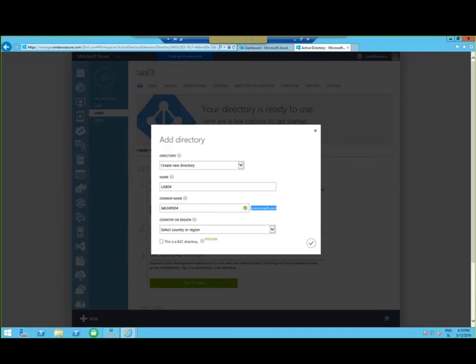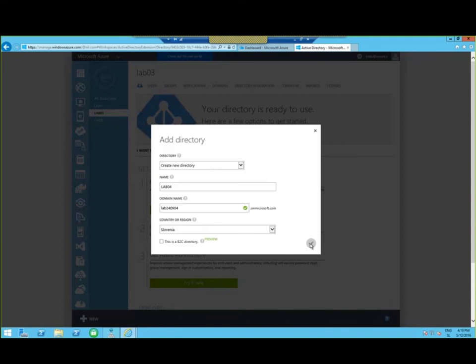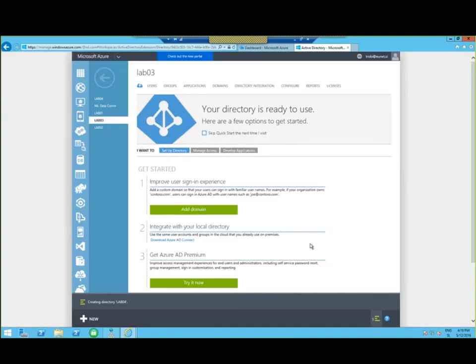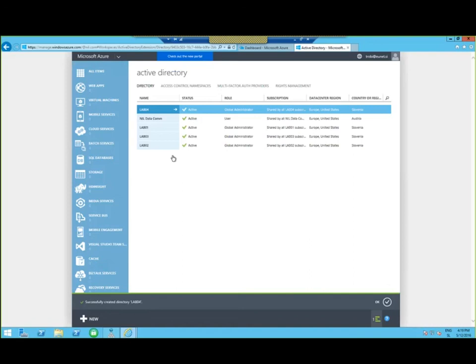That's the first step you do. And then you select the region. We are from Slovenia, so just select the region. The region you select is where Microsoft then places the directory. It's created quite fast, in a few minutes. So the directory is created. If I go back here, I now have lab 4, you see?